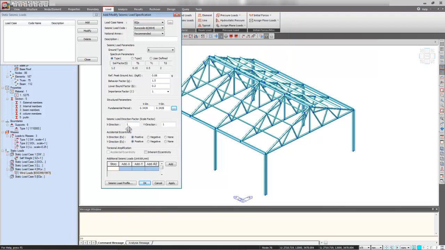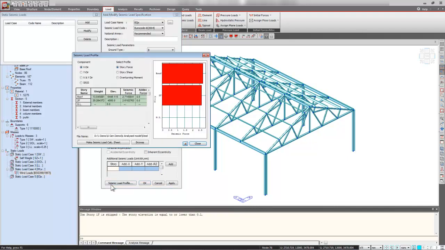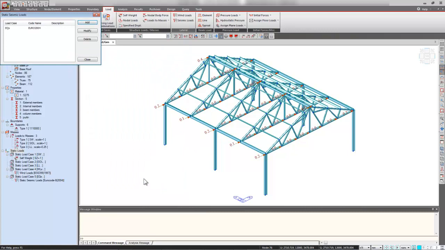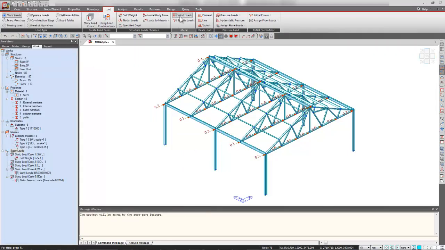Then the seismic load factor, again this is similar. We need to just provide 0 for the Y direction, and if we want to include accidental eccentricity, positive or negative can be selected, or if you do not want to provide accidental eccentricity, then none can be selected. By clicking on seismic load profile, even before the analysis, we can see the story-based shear. Now wind loads and seismic loads are done.